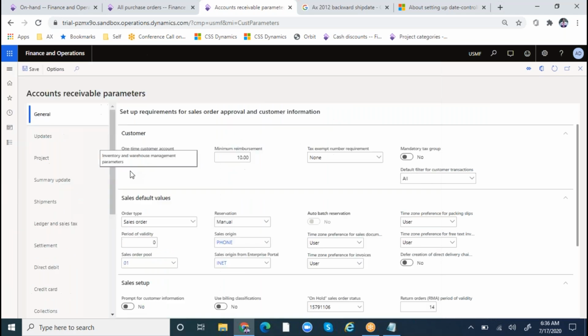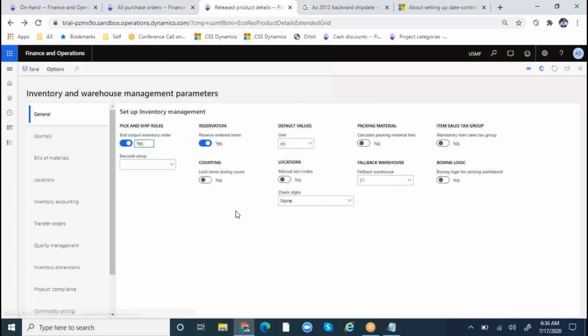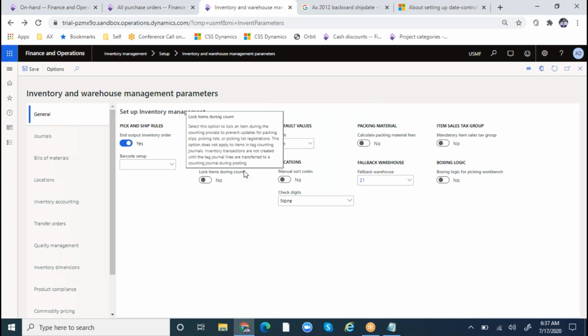Inventory management parameters. Reserve ordered items. 1 second. So here, reserve ordered items. If it is disabled, you cannot reserve the material for the upcoming stock. If you enable this checkbox, you can reserve upcoming stock also. Okay, so first I will disable it.